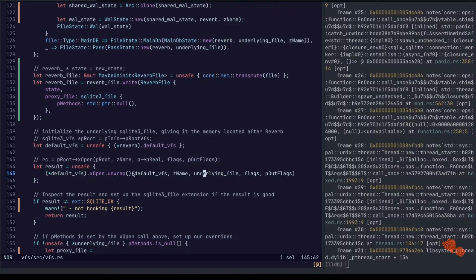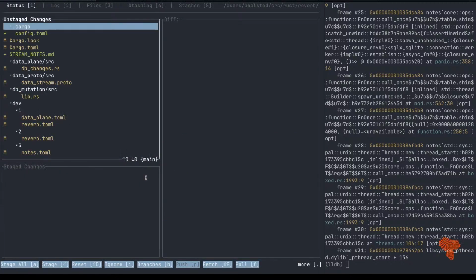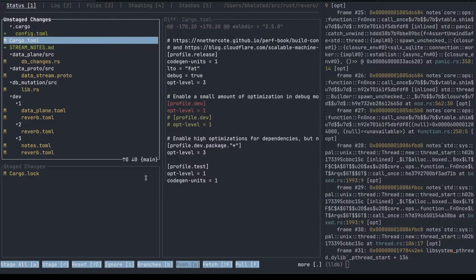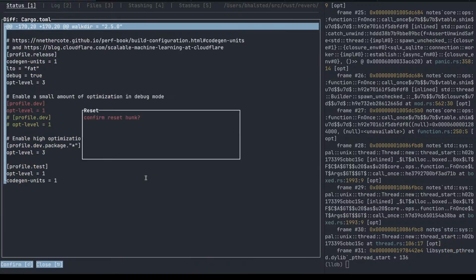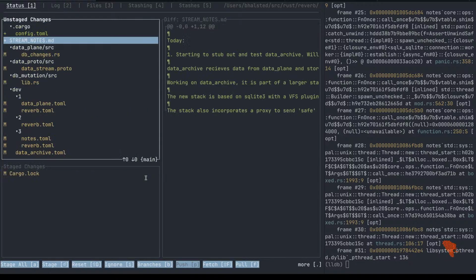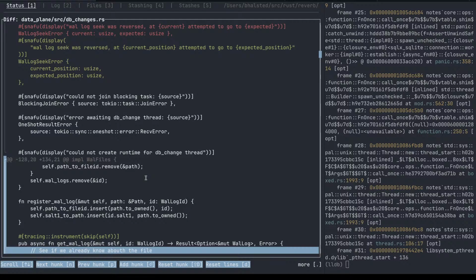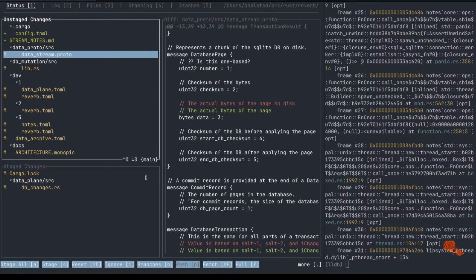I think this should probably be moved up in here. Because we only want to do that once. I'm going to stage some things. This can reset that. Data plane. There, we'll just do this quickly.